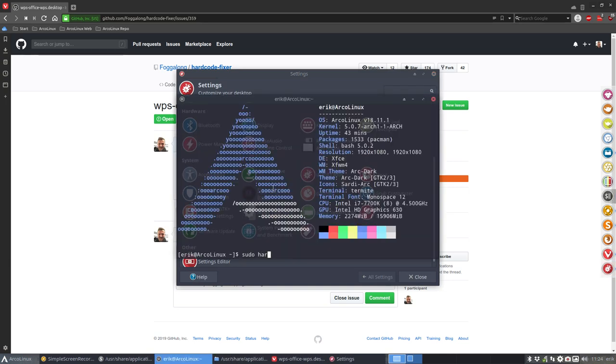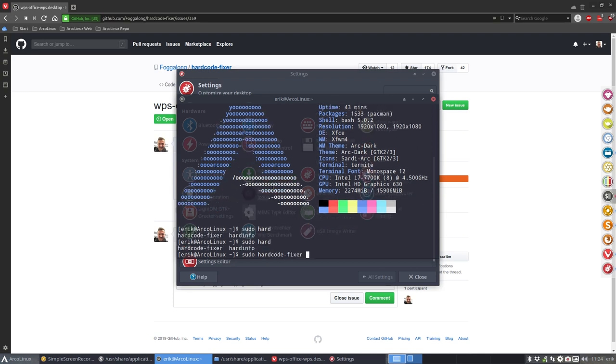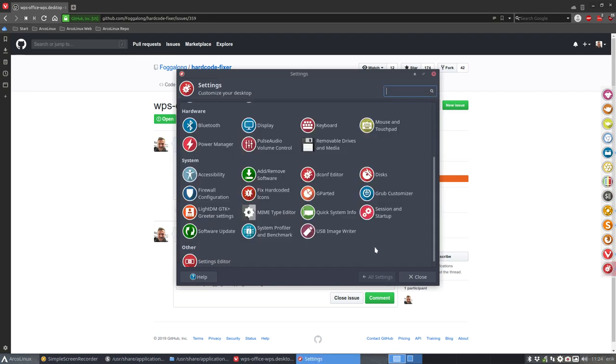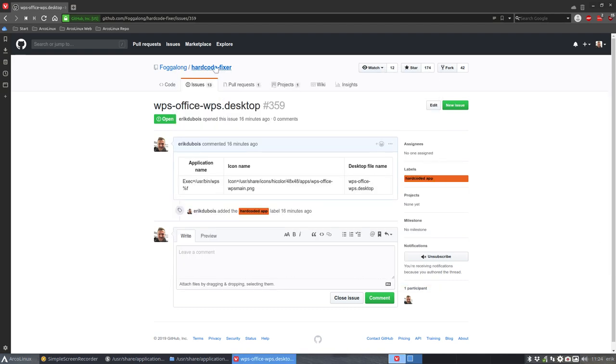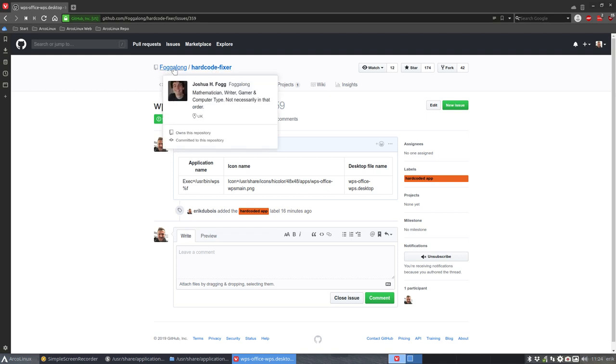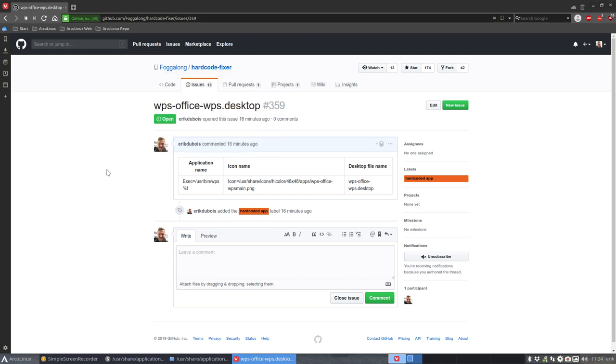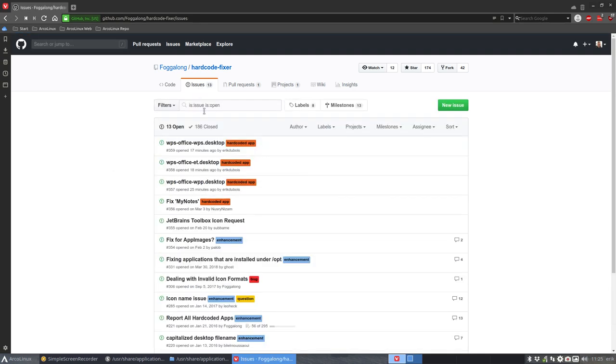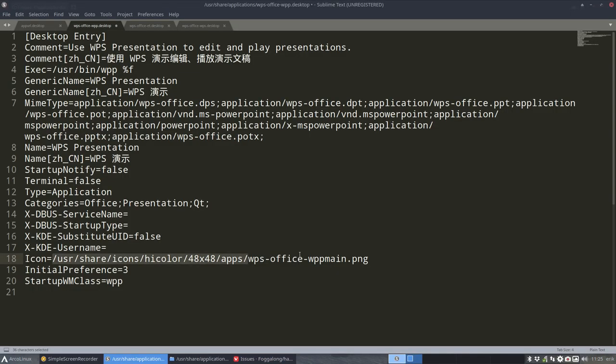There's always a front end and a back end. If there is a GUI, then that's how it works. If you run this, it's the same as the button in the menu there. Running this is actually relying on the help and the energy and the free time and all that from Fogalong, so Joshua. The only thing we can do is, if we see that there is indeed something like this, which is a hard-coded path that's never going to be fixed.